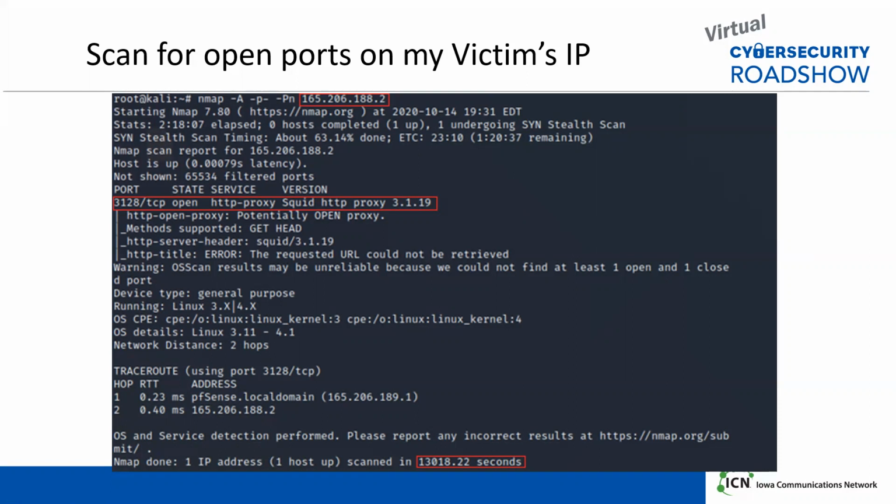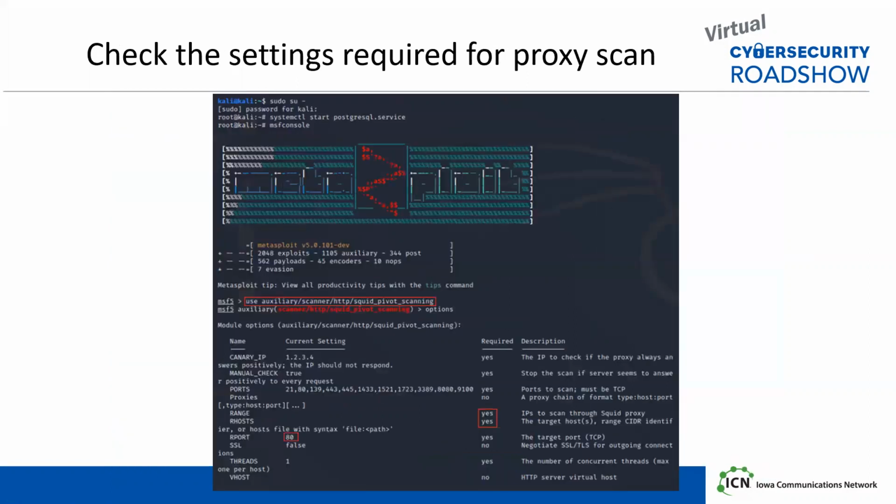From here, since I knew I had that one port open and that it was a proxy, I went ahead and started up Metasploit, which has a convenient little Squid proxy pivot scan. I loaded up the module to do a Squid pivot scan against that IP address, and I checked the module options for what I had to configure to make this work.